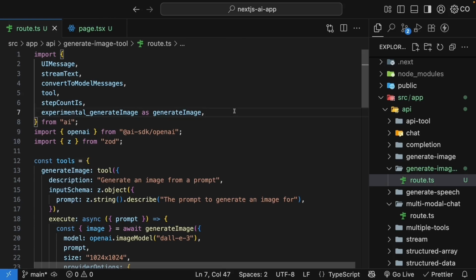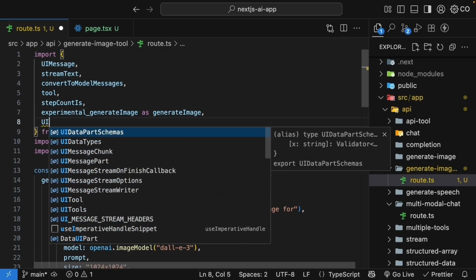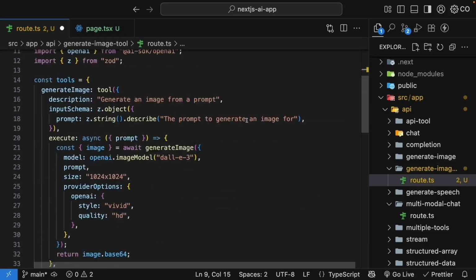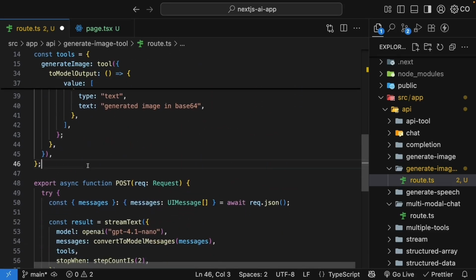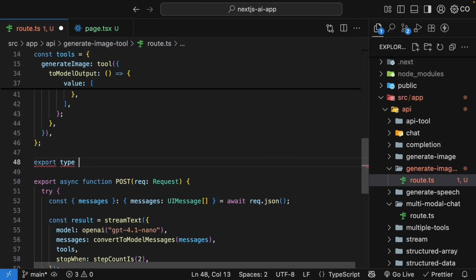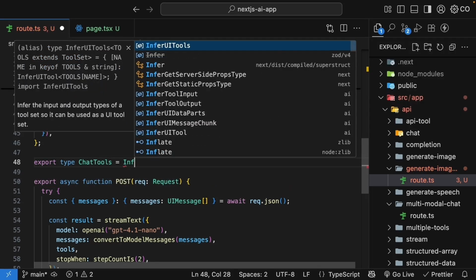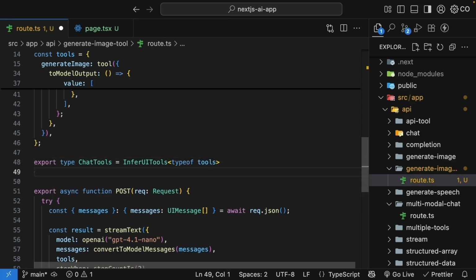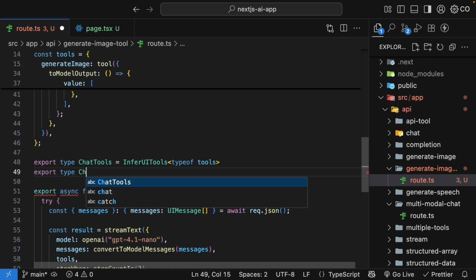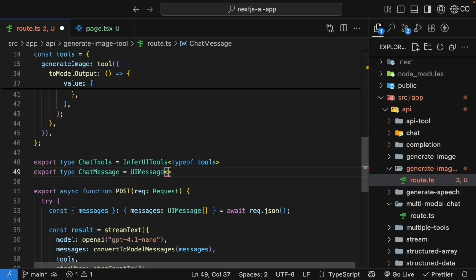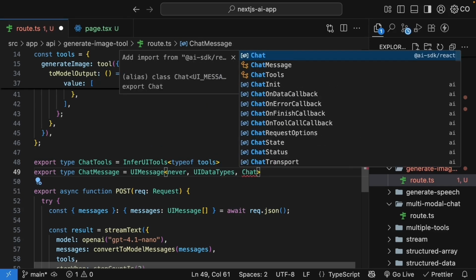Next, we need to update our TypeScript types. So update the imports. We need UIDataTypes and InferUITools. After the tools definition and just before the post handler, export type ChatTools is equal to InferUITools typeof tools. And in the next line, export type ChatMessage is equal to UIMessage. There's no metadata, the standard UIDataTypes, and then our ChatTools.